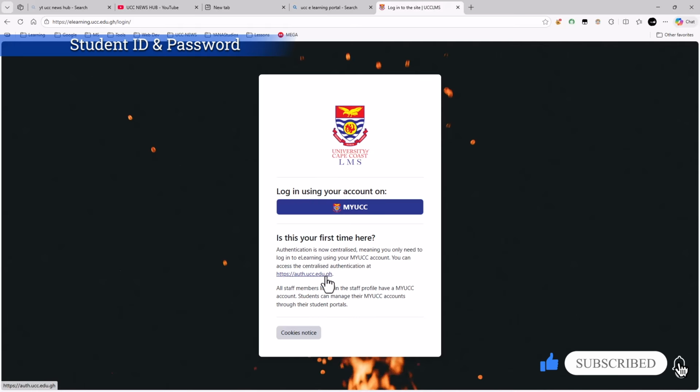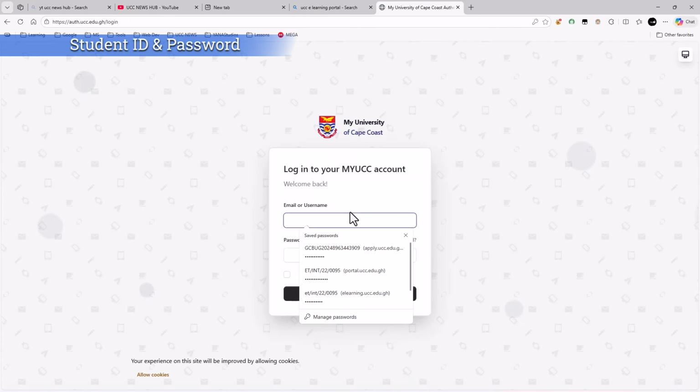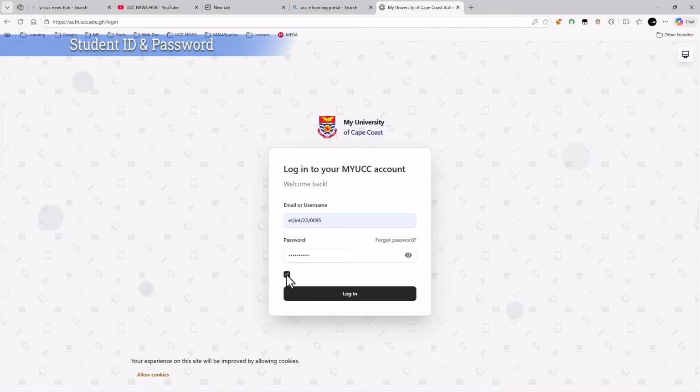So let's continue by clicking on My UCC, which will take us to this login page for us to sign in with our credentials. So we will enter our student ID and also our password here. You can check this to remember your sign-in details, or you can leave it unchecked. Then click on the sign in.